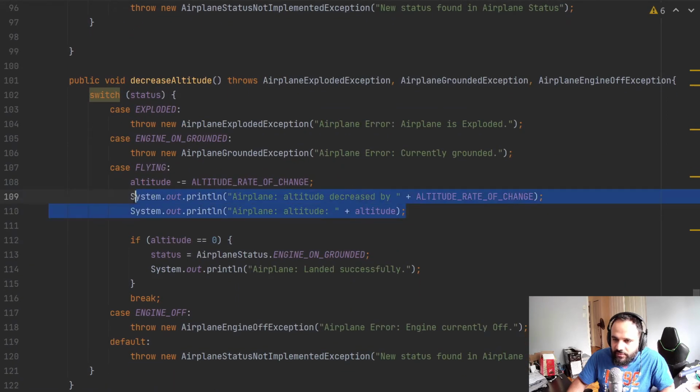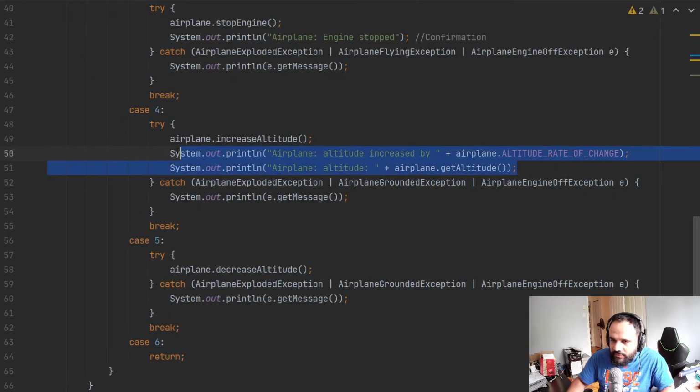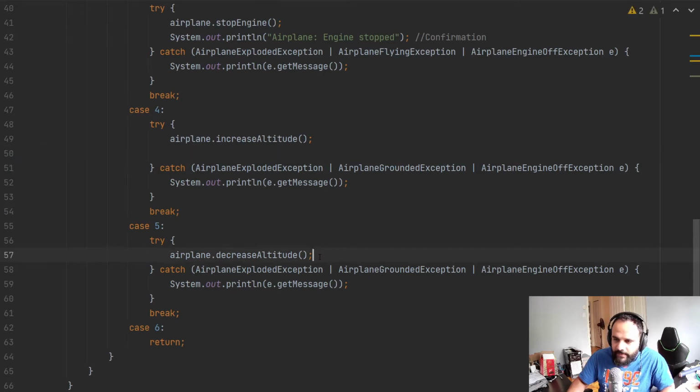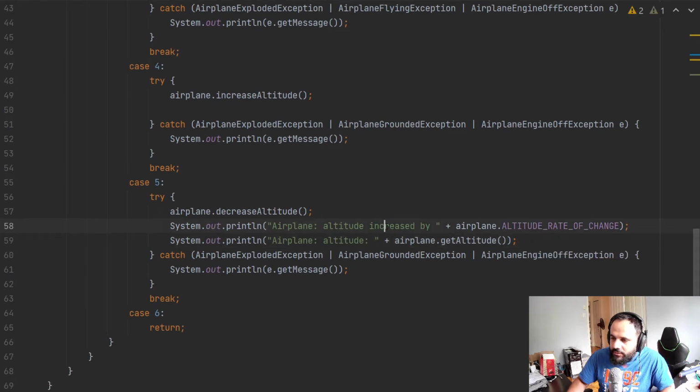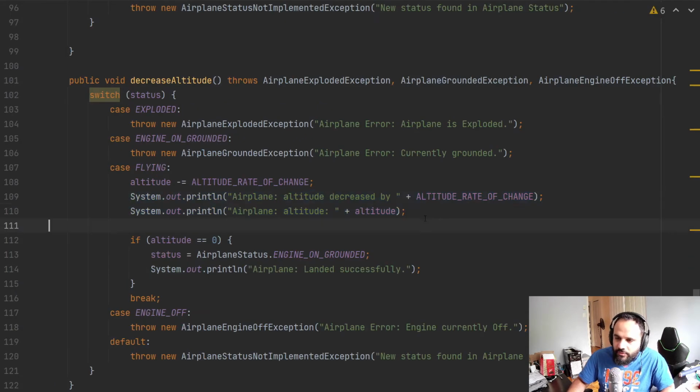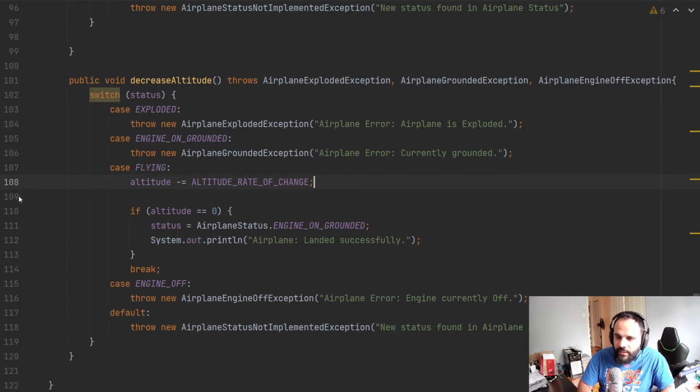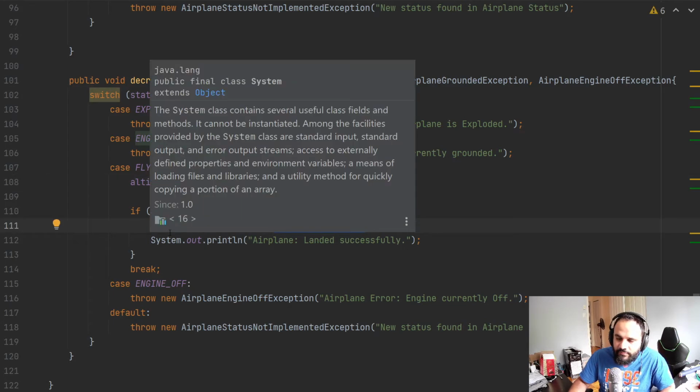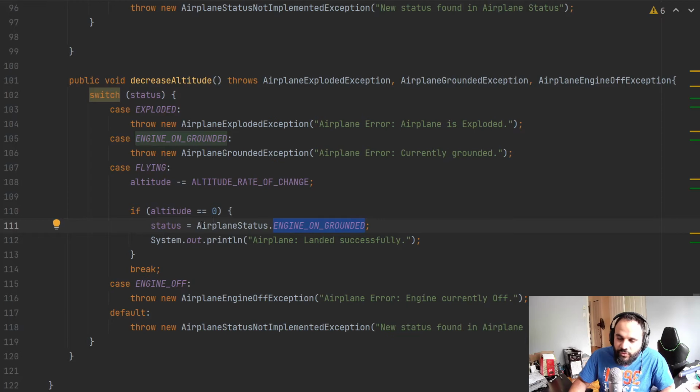Let me go ahead and grab, actually, you know what? Let's grab this, put it there. And here we're going to put decreased. Good. And we could erase this stuff. Now, when it lands, so this check is to change the status. This I cannot bring outside. Status cannot be modified by outsiders, right? It's private. So this has to stay.